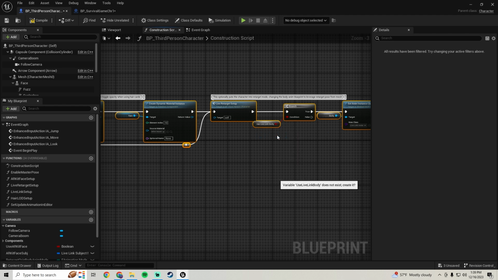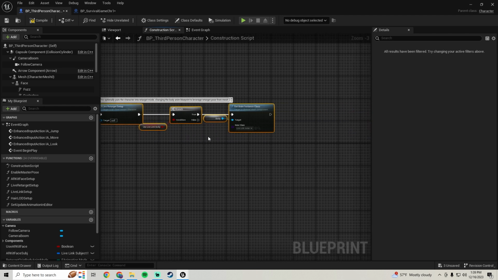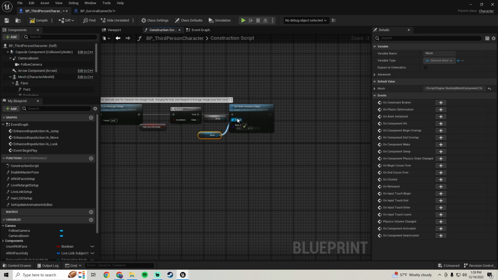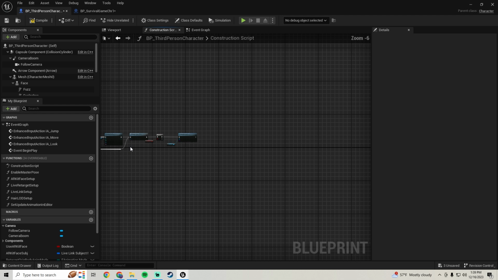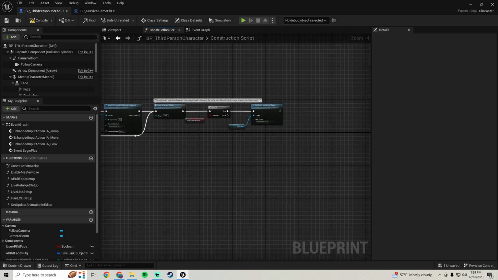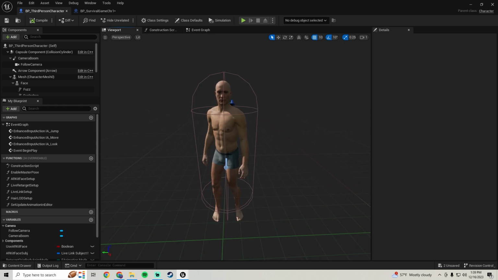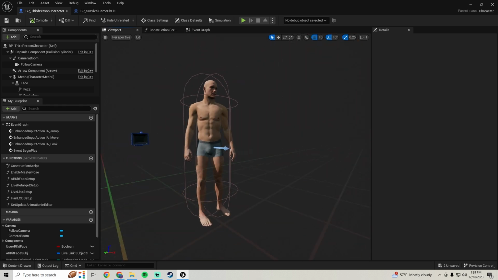So right click, create variable. We need to replace the body down here at the end with our mesh, and we'll plug that in and get rid of the body. And I think we're good, so let's just compile and save. I'm gonna go into the viewport, look at it, looks like it's good.